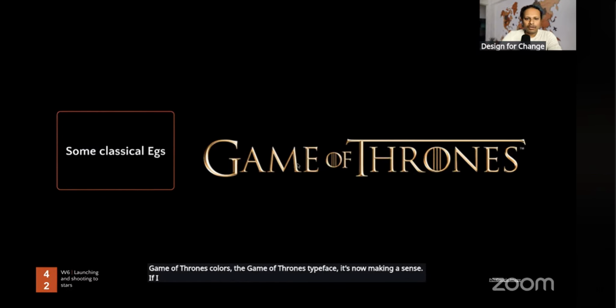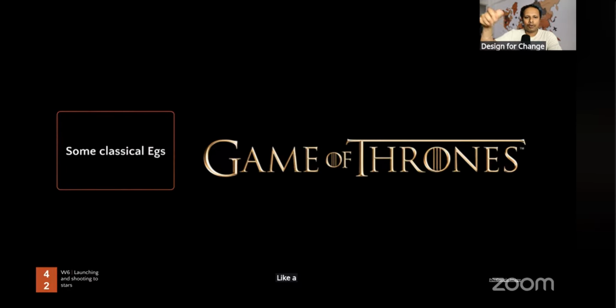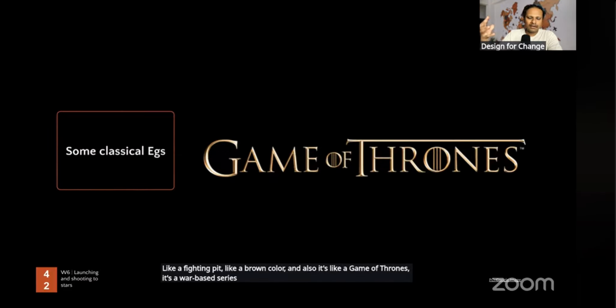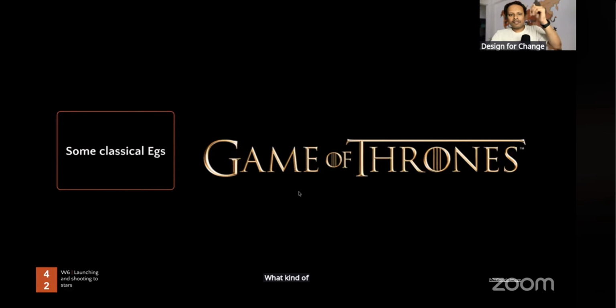If I put Game of Thrones in a different color, maybe the communication is a little different. I've used tints, tones, and shades with the brown color to show that this is a sword and this is like a fighting pit, and also it's like a Game of Thrones. It's a war-based series. It's like a game for who is going to become a king, right? So even without watching this full series, people can still understand what kind of theme and genre this particular series will have.